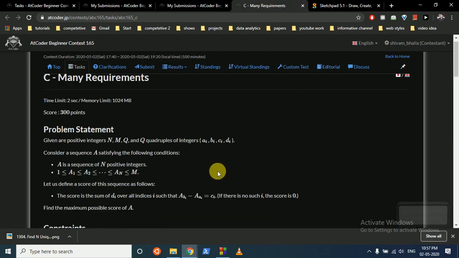Okay. So the next question statement states that you are given positive integers n, m and q, and q quadruples of integers ai, bi, ci and di. Consider a sequence a satisfying the following condition. So you have to find a sequence a. In sequence a there are n positive integers. So this is n, which means there is a sequence which has n positive integers, and the value of that sequence can go from 1 to m.